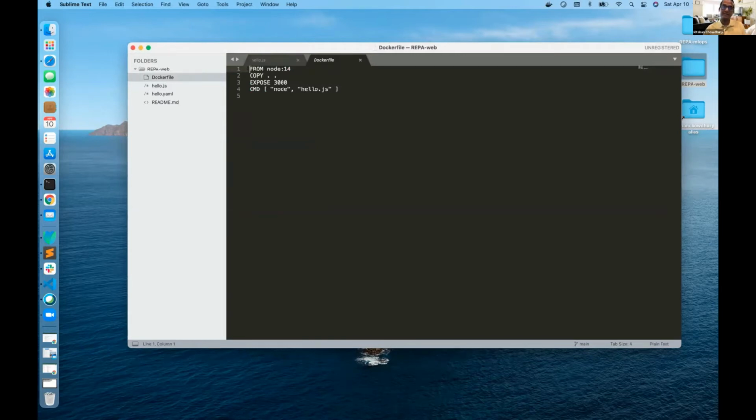The first line says from node 14. Imagine this as a computer you just bought without any software installed. The first thing you do is install an OS. So you can imagine this as the base image from node. This is like your OS, and we are copying all the files here to your container, then exposing that port and then running node hello.js.